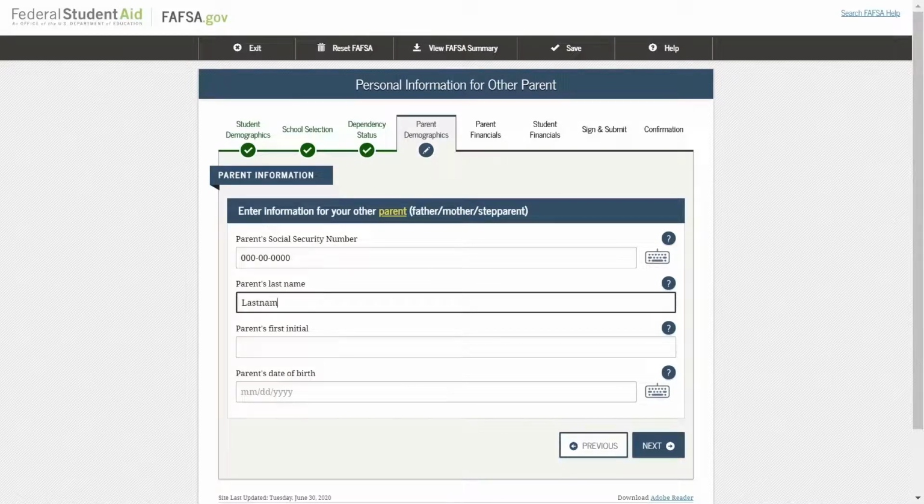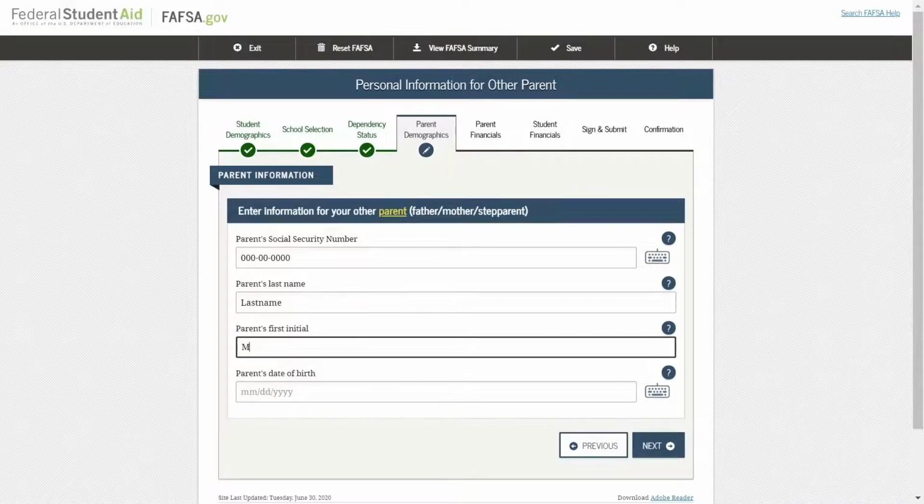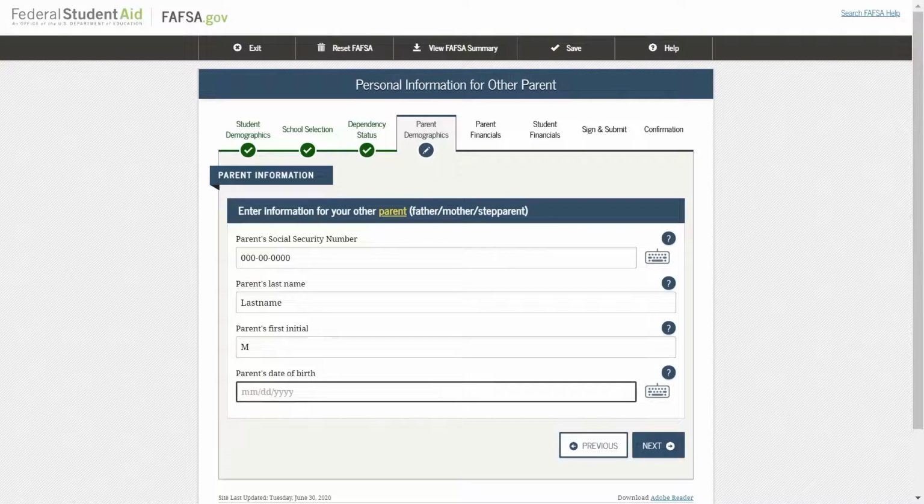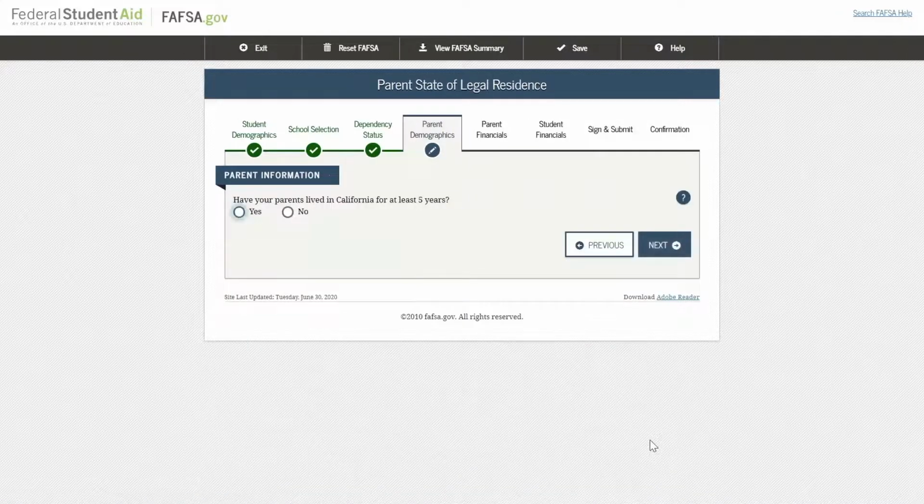And then you have parent last name, first initial, and again, we'll just kind of make up a birth date here, and we'll move on. Have your parents lived in California for at least 5 years? So again, just kind of entering that yes or no.